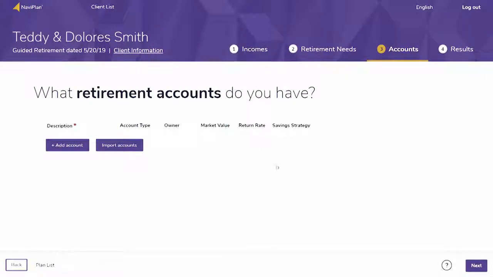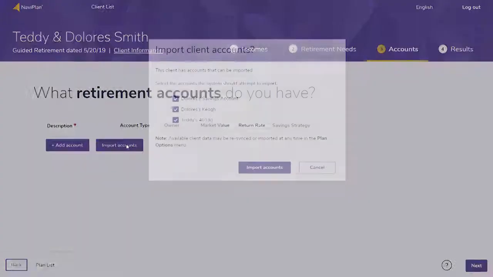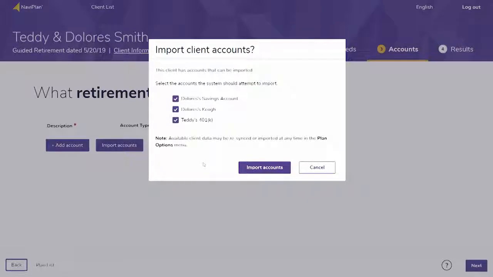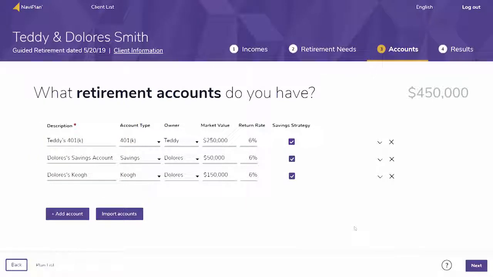So when it comes to how we're going to fund this retirement, we can add our accounts here. Ideally, many of these accounts are coming in through a back office integration or an account aggregation provider, but we can also enter those manually as well.